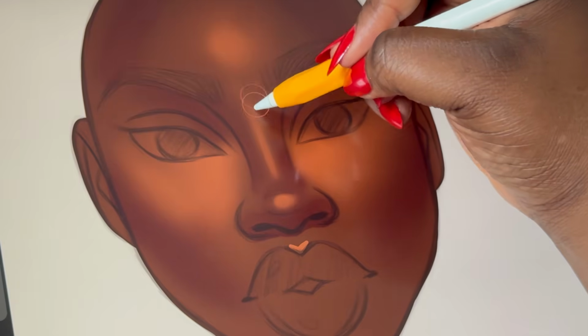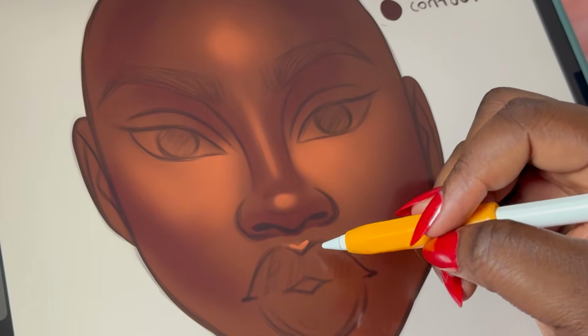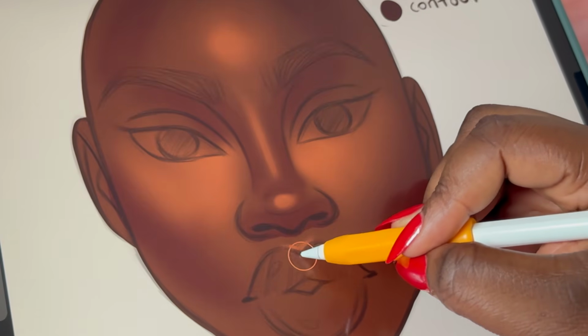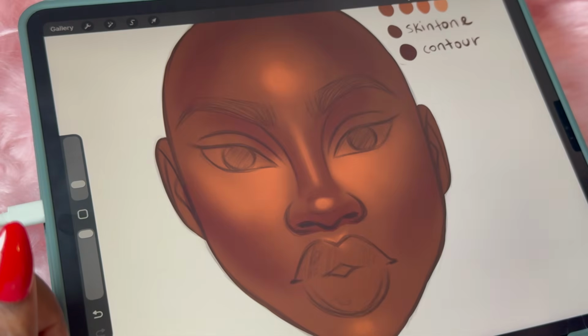We don't want the color to blend into the skin too much. Blend this just a little bit. I think we're gonna stop right there. All right, we're gonna do the chin, and that's it. And now we're gonna move on to the next step.